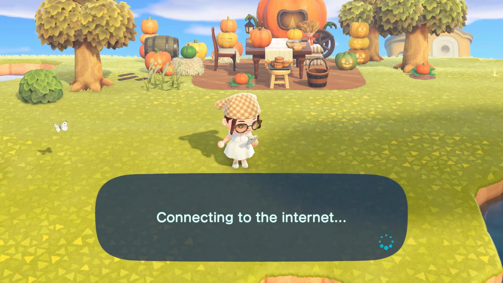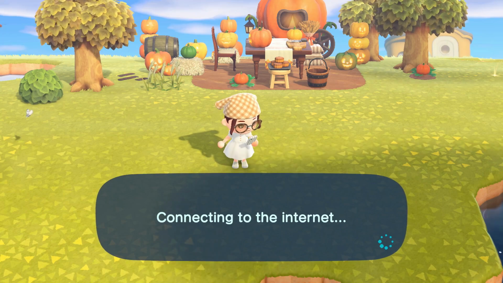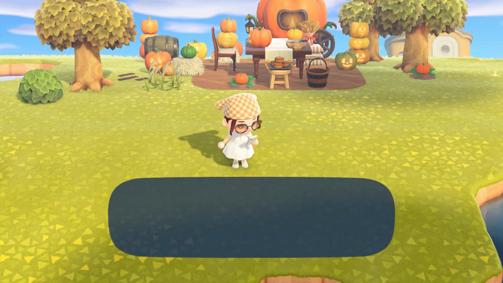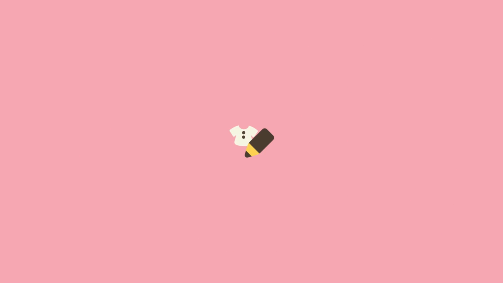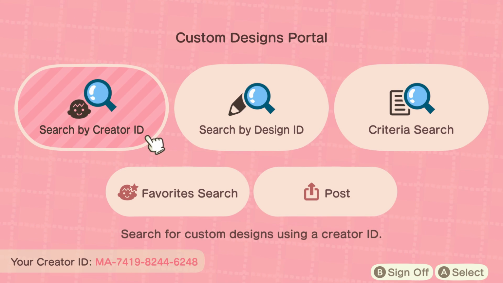First things first, we need to download the path, obviously. So I'm going to go into my custom designs portal. We're going to get the path downloaded. There are a lot of pieces here that I need to download. I don't think I need every single one, but I'm going to get all the ones that I need.